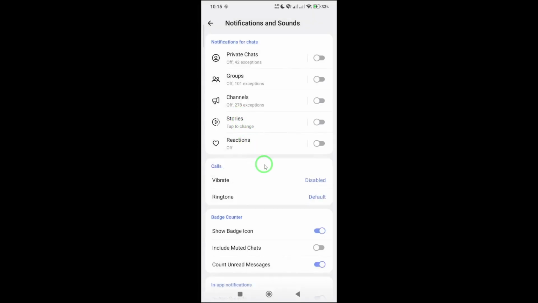That's it. From now on, your phone will no longer vibrate when you receive Telegram calls. This can be especially useful if you want fewer distractions or if you're in a quiet environment where vibrations can still be noticeable. If you ever change your mind, you can always come back to the same setting and enable vibration again with just a tap.